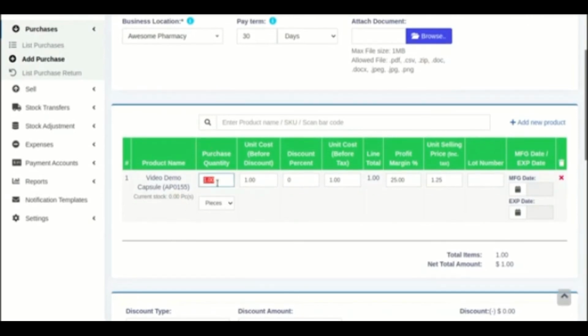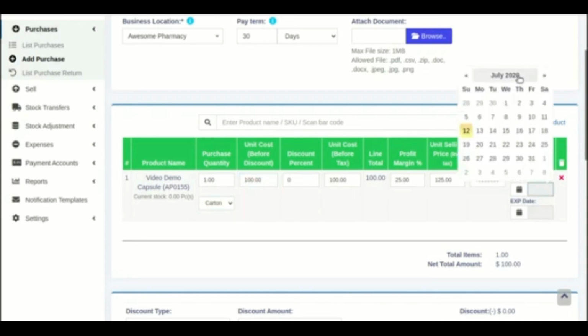I can add some purchase quantity. Let me add a purchase quantity of 1 carton over here. Like, purchase quantity is 1 carton of 10 strips. So here it is asking me the lot number once again. I will enter a lot number. I will enter the manufacturing date. You can disable entering of this manufacturing date.